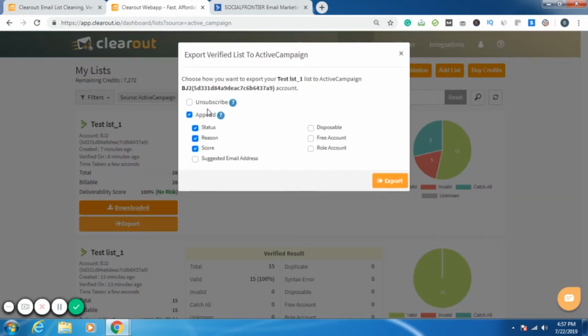Let's look at the other options, append. That is, what all options do you further want to append? These options will always come ticked. If you want to untick them, you can surely go ahead with it. But we would suggest that you should have the status, reason, and score to know the reason why the email address is being treated as invalid or unknown. If you want to know the reason also, that will be provided. So we will always suggest that you go with the appended status also.